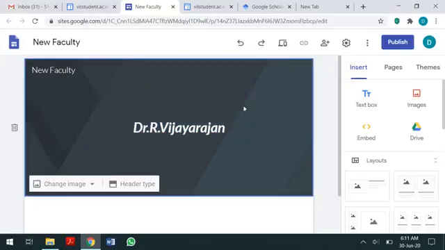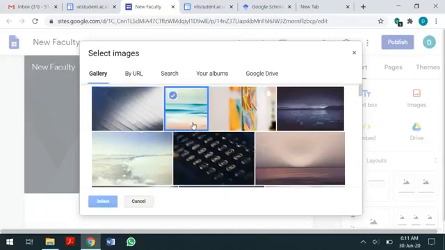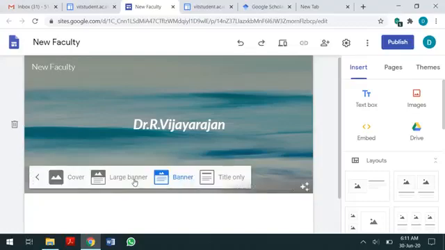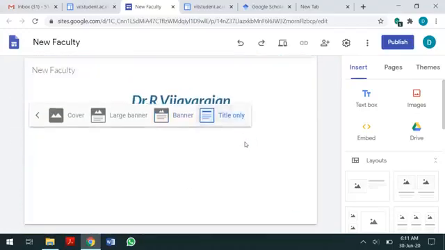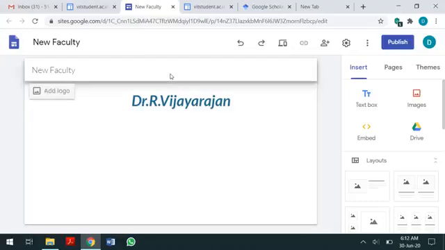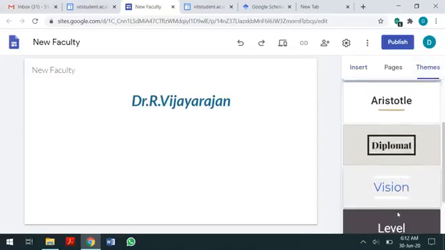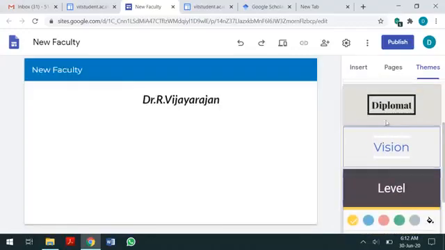If you want to change the image of this main content, you go to change image, select image, and select your image according to the requirement, or you can select some image from outside also. This header type can be adjusted. If it is long, it will be very large; title means it will be very small. If you want to change the style of this header, then it can be done in themes. So the style of your header will change accordingly.